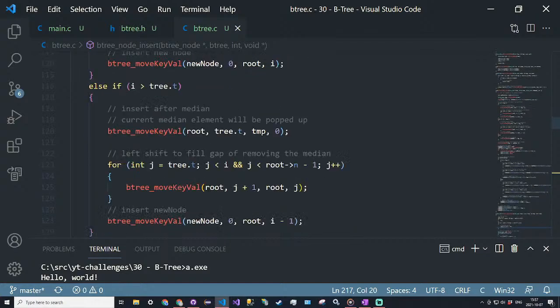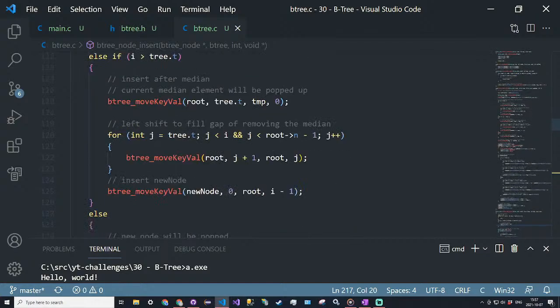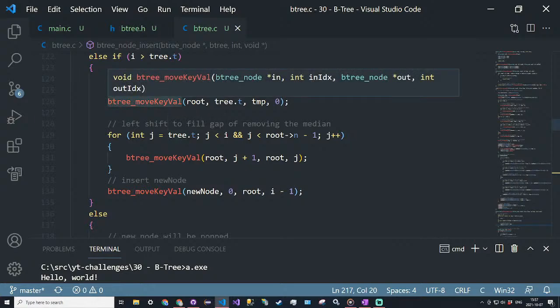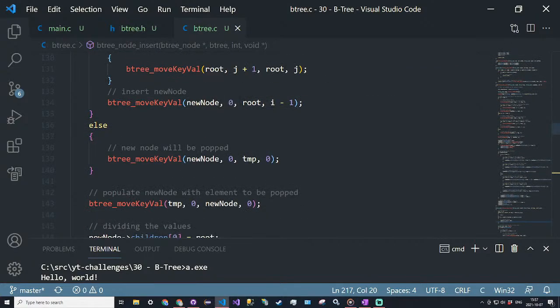If i is greater than t, then we're inserting after the median, so the current median will be popped up. So move the key value from root at t to temporary at 0. And then j goes from t, and j has to be less than n minus 1, j plus plus. And then we move the value from j plus 1 to j, left shifting, and then we want to insert the new node. So new node at 0 to root at i minus 1. Otherwise the new node is popped.